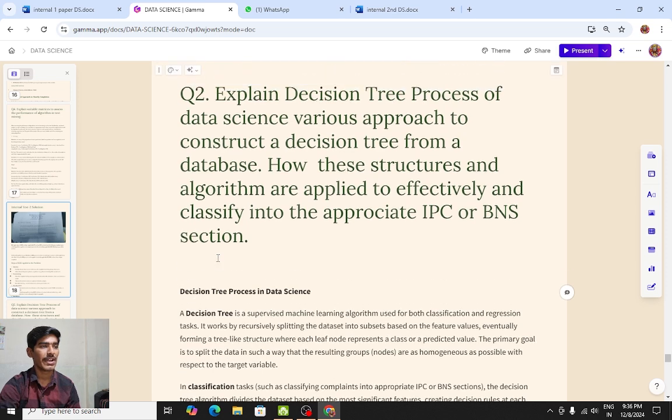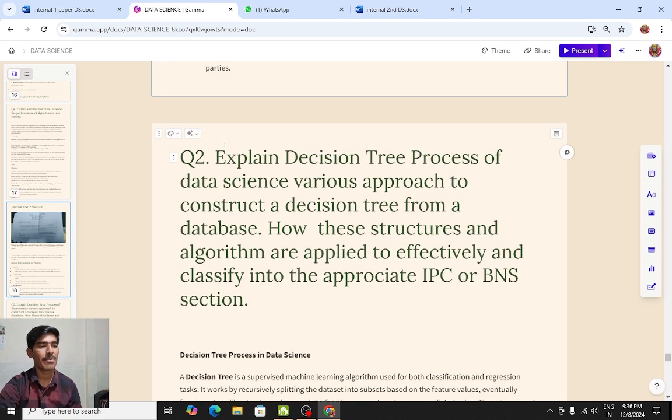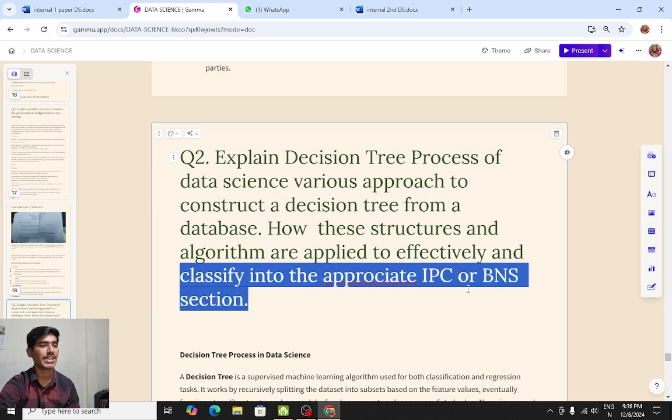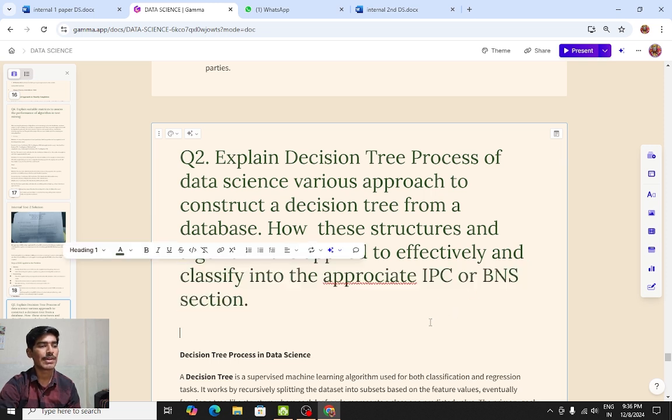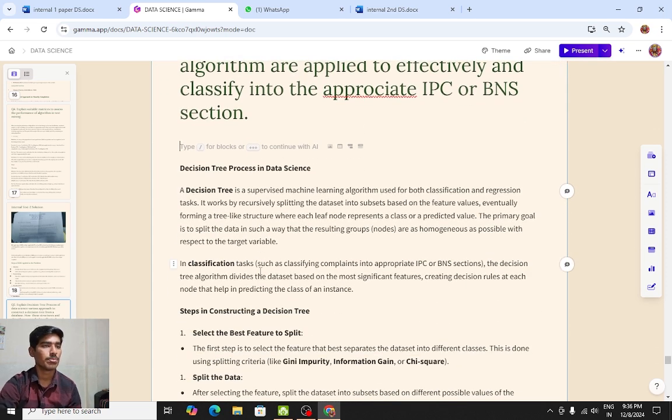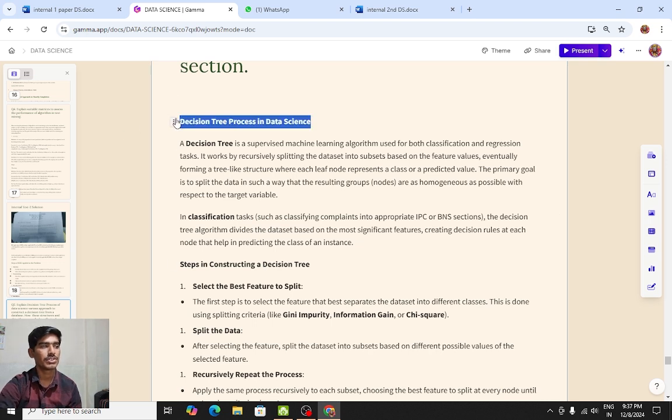Now, the second question is: explain decision tree process of a data science. Various approaches to construct a decision tree from a database. How this structure and algorithm are applied to effectively classify into appropriate IPC or BNS section. The solution is decision tree process in a database.